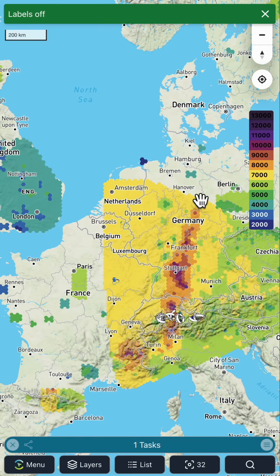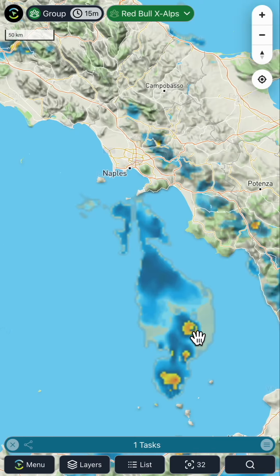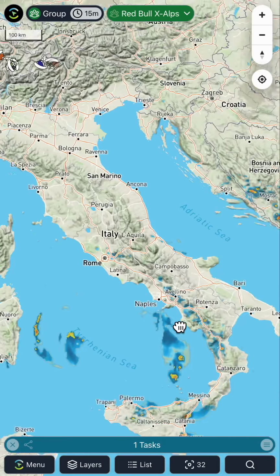And you can zoom out and see all of Europe. Rain radar does what you'd imagine it does. And down here in Italy there's some rain. None around the contest area, so that's good.